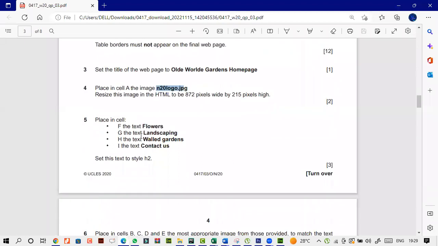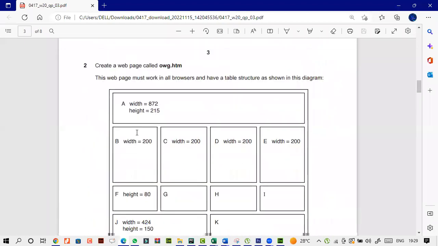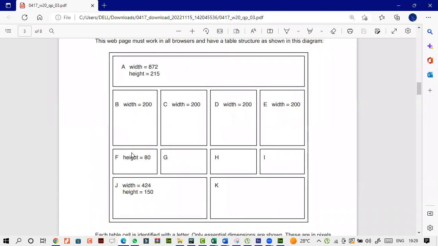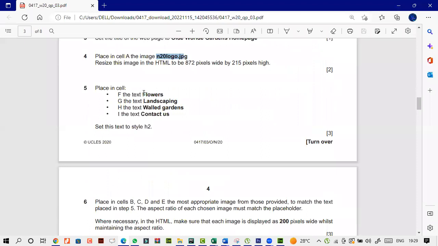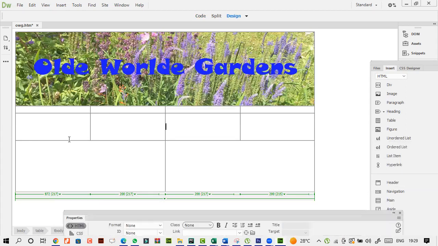Replace in cells F, G, H, I. What is F G H I? The third row. Don't do it mistakenly. F G H I, the third row. F should have flowers, skipping past the first TR. So this one, F.